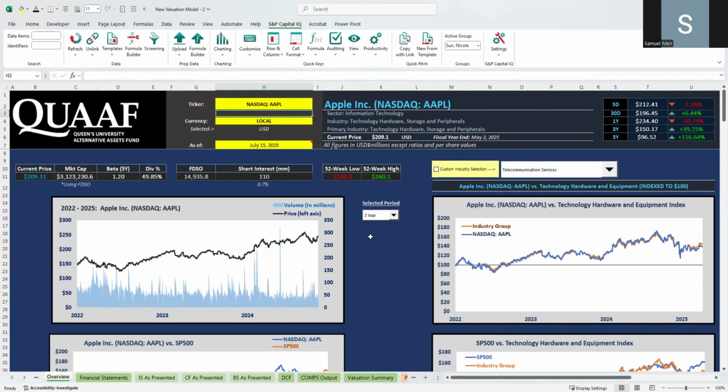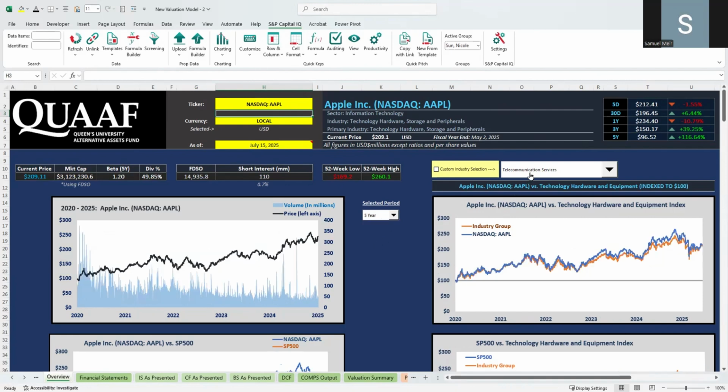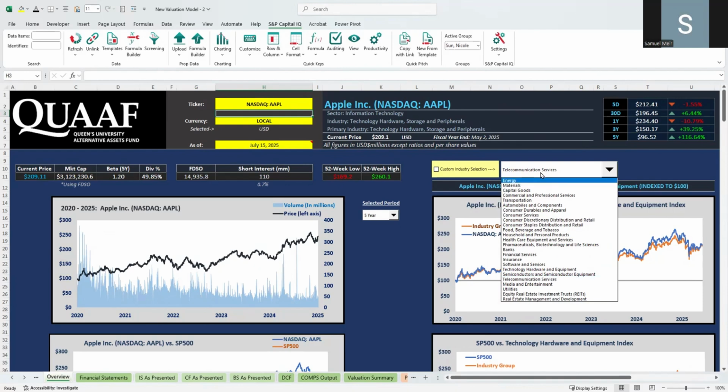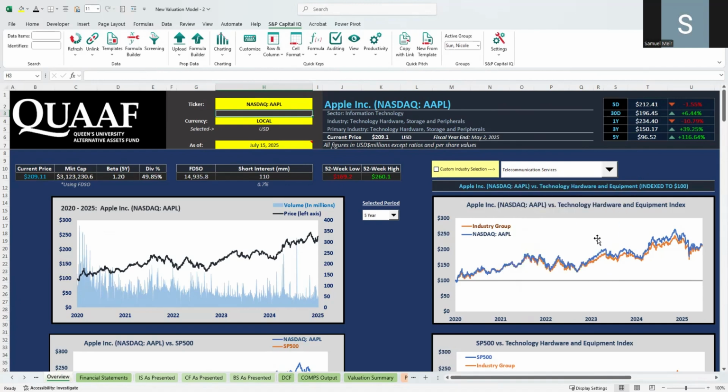And I made these charts dynamic so that you never have to manually update them other than formatting them for presentation purposes. You also have an industry selection dropdown over here. This allows you to compare our selected stocks' cumulative returns to any industry index that you want. By default, the model will compare our selected stocks industry index that it belongs to. In this case, for Apple, that's technology hardware, but we can change that to anything we like.